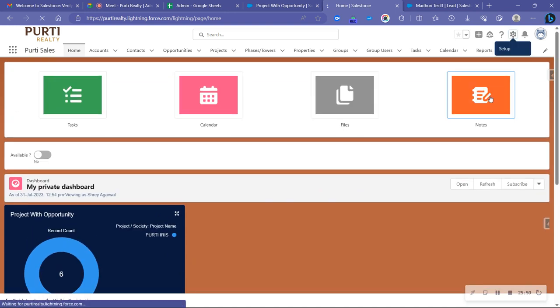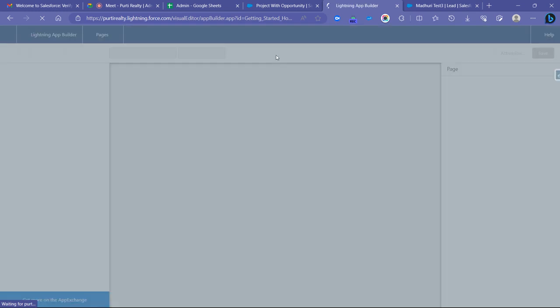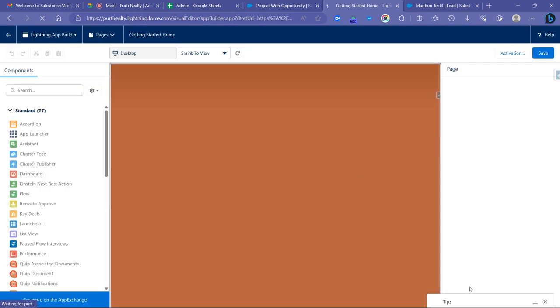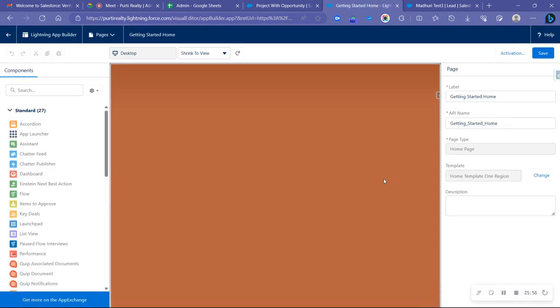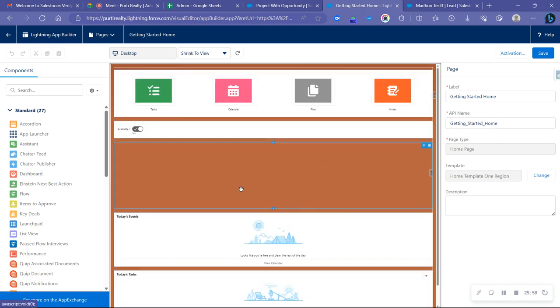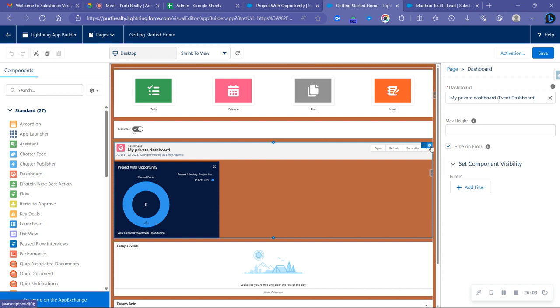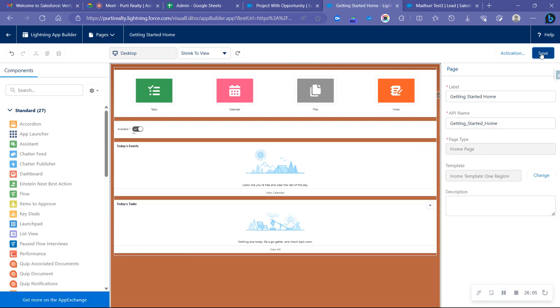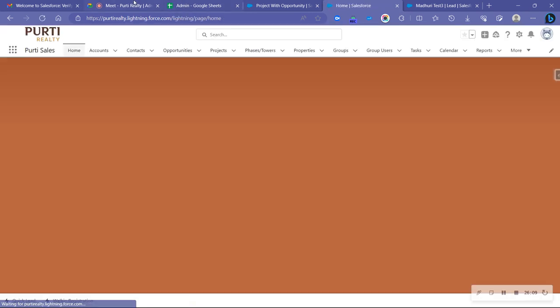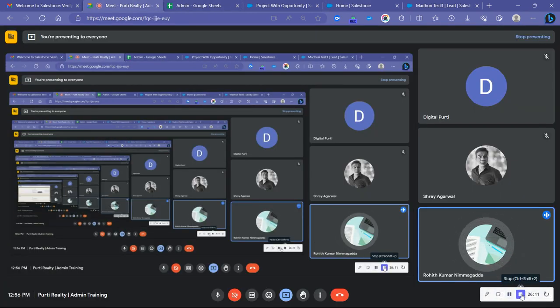As it is a production, I'm just removing this dashboard. I'm saving this. I'll be stopping this recording for reports and dashboards.